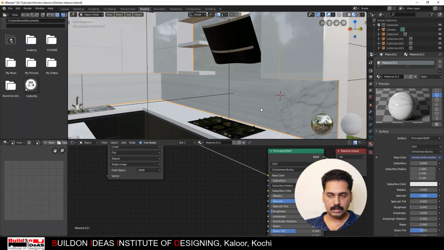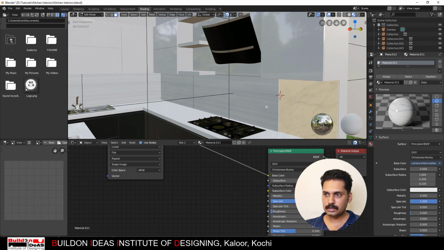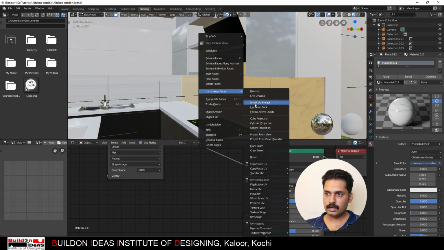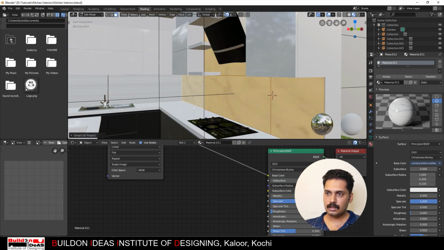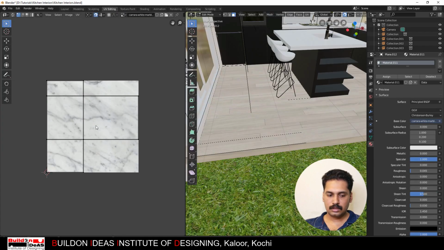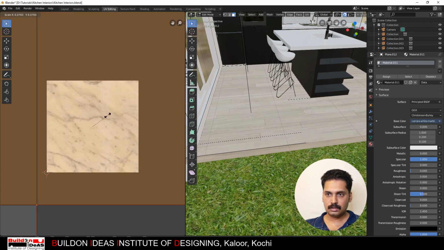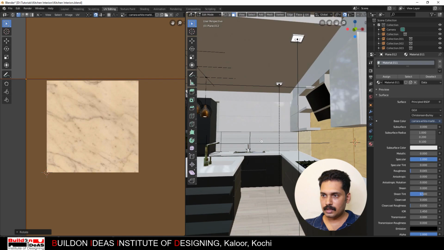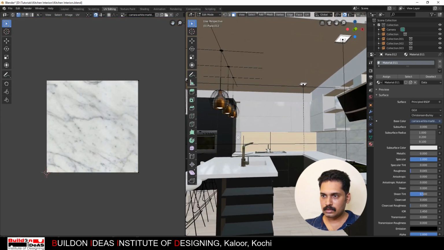So just select this portion, this portion, this portion, this portion, and then right click, UV, unwrap, click OK, and then go to the UV editing mode, select all, and then slight increase.